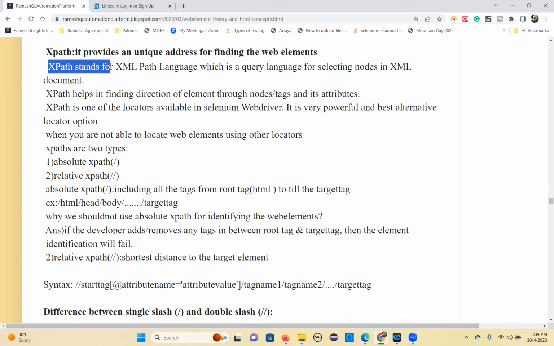But let's see what Xpath means. Xpath stands for XML path language, which is a query language. It queries the element in the HTML page. In the HTML code, it will check whether the path you have given is the same or not in the HTML document. So Xpath helps find the direction of an element through nodes or tags and their attributes. Nodes or tags means tags, which we have already seen so many. And attributes are properties of that element, properties of that tag. Using that, you will identify the element. That is called Xpath.